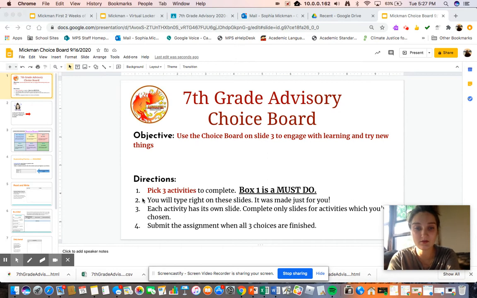All you have to do is pick 3 different activities to complete during independent work time. However, you must do box 1. And you can just type right on these slides. It's all for you, and every activity has its own slide. So only complete the slides for the activities that you have chosen. And just submit this once you've done all 3 of your choices.